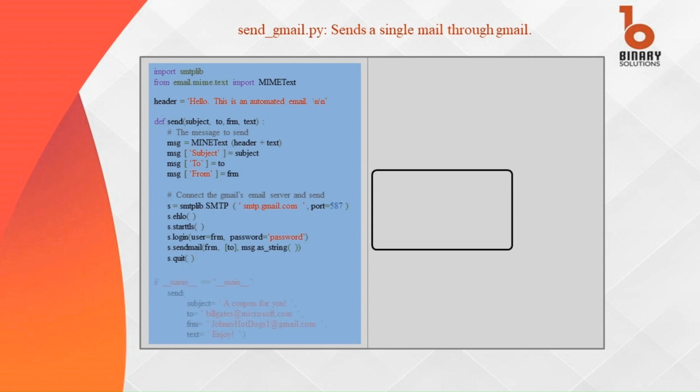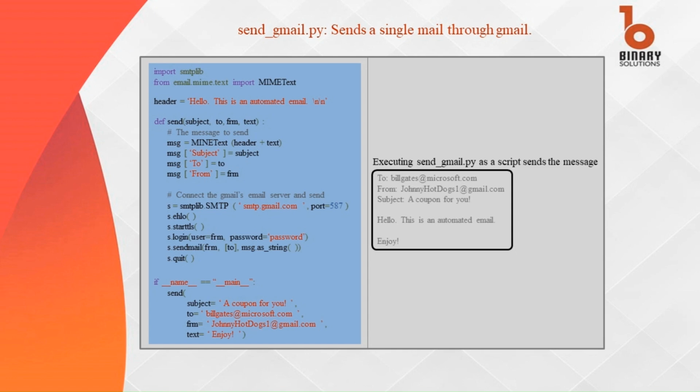The program also includes a condition, if __name__ == "__main__", to ensure the send function runs only when the script is executed directly. When executed, the program sends an email with a specific subject and message, making it a practical example of email automation in Python.